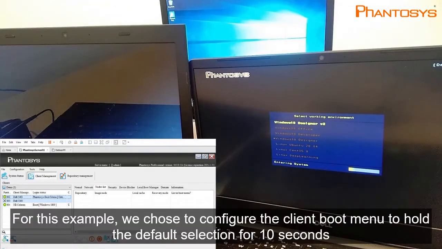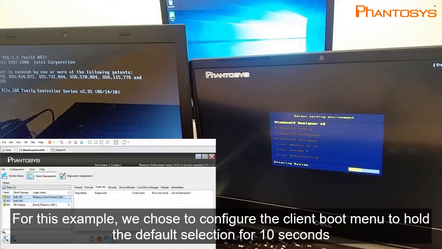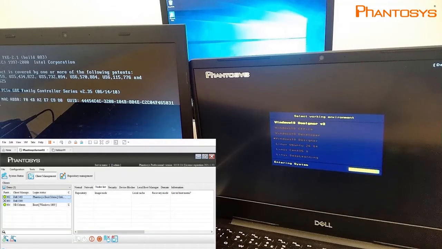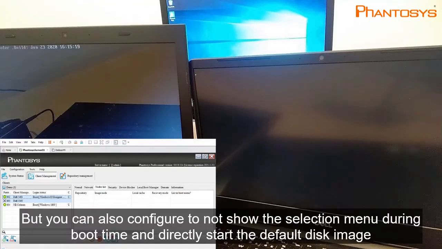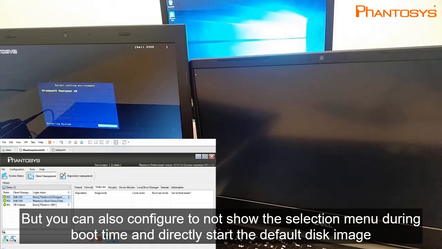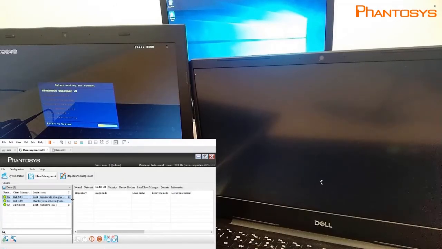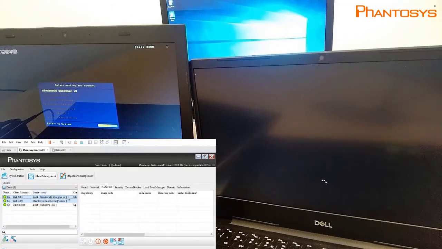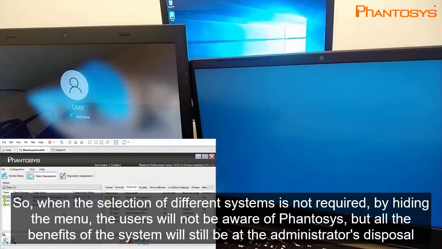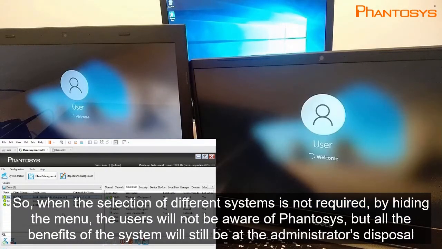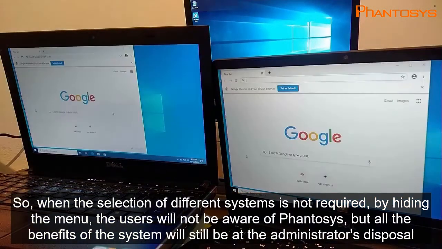For this example, we chose to configure the client boot menu to hold the default selection for 10 seconds. But you can also configure to not show the selection menu during boot time and directly start the default disk image. So, when the selection of different systems is not required, by hiding the menu, the users will not be aware of Phantosys, but all the benefits of the system will still be at the administrator's disposal.